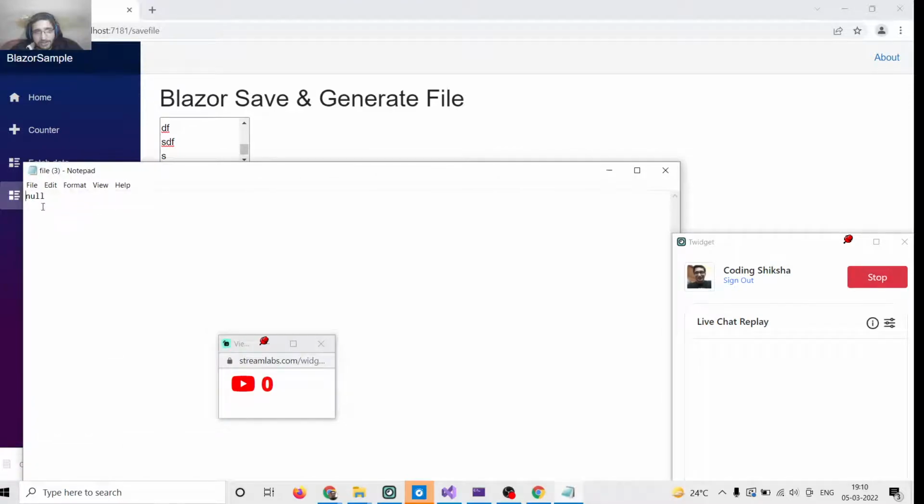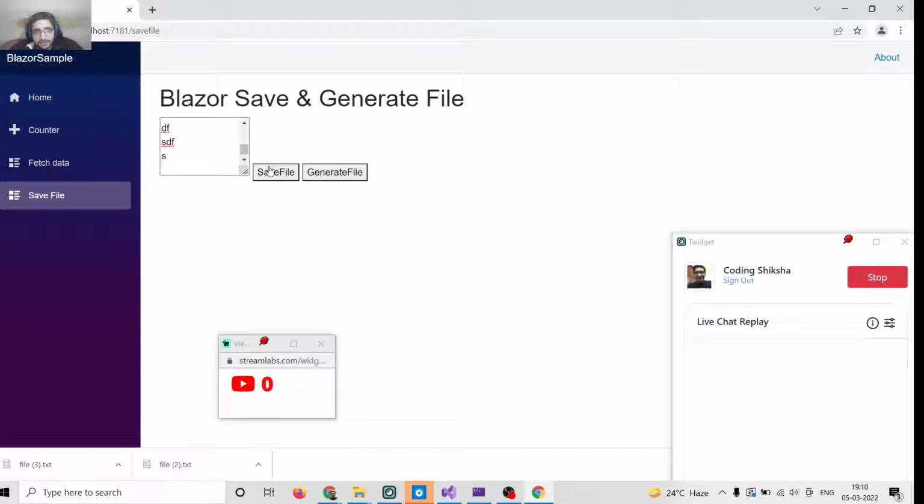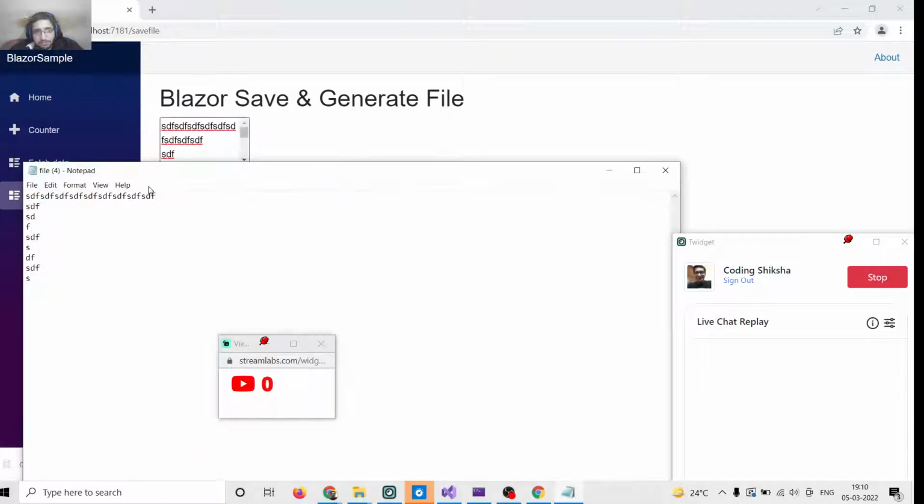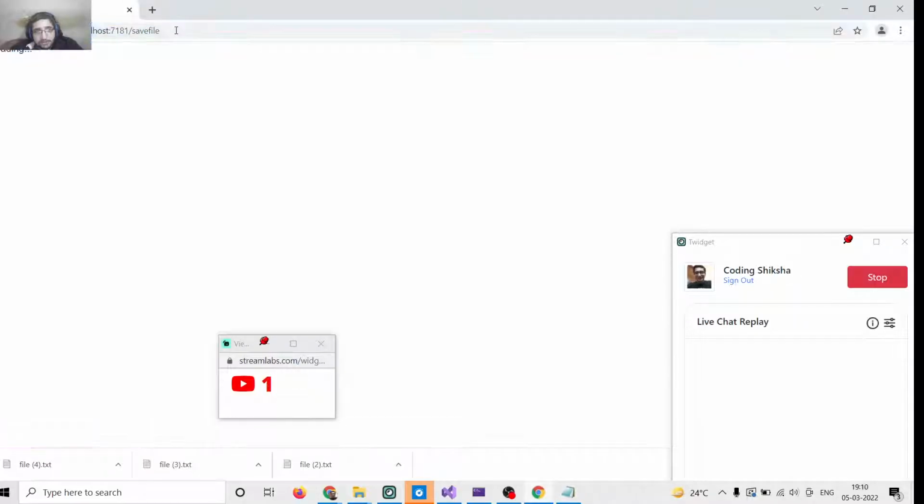If you open this, nothing will be there because we first of all need to save the file. So there is a save file button out there. If I click this button, my file will be saved. Now if I click the generate button, you will see all the text will be written inside it. You can also refresh it.